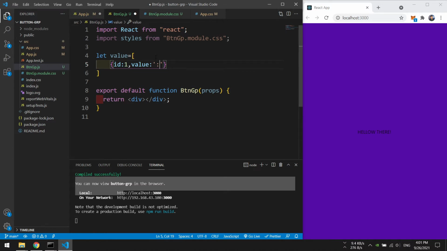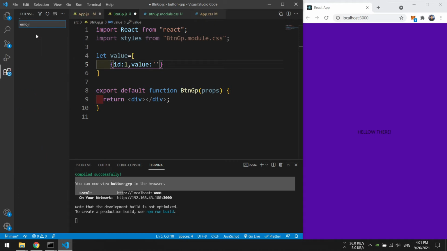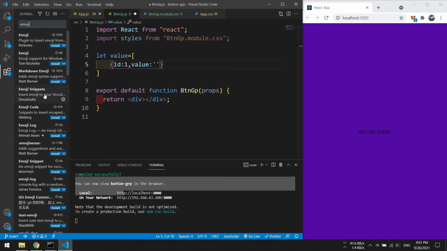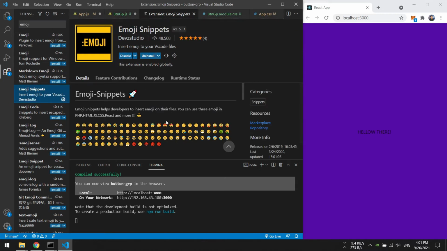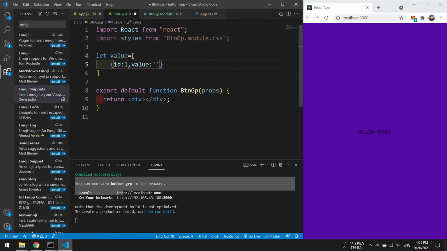To use emojis inside Visual Studio, you can just copy and paste them here, and if you don't have the emoji keyboard, you can use this extension which I use, emoji snippets. You install this and you can use it. There are a lot of other extensions, but I prefer this one. So here I type, for example, Apple, and you can see the emojis pop up.